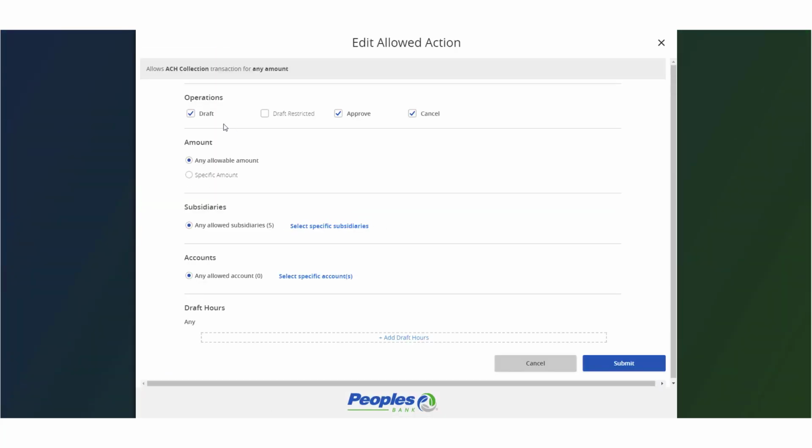Please note that one or multiple levels may be set up to establish general or granular user limitations. Select the Operations option to specify the allowed operations for the selected transaction type. Draft allows a user to initiate a transaction. Draft Restricted allows a user to only access an assigned ACH or wire template. Adding new templates, creating one-time payments, and recipient maintenance is not allowed. Approve allows a user to authorize a transaction. Cancel allows a user to cancel a drafted transaction.